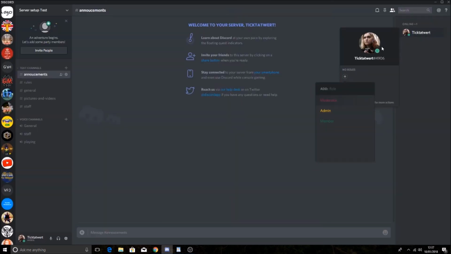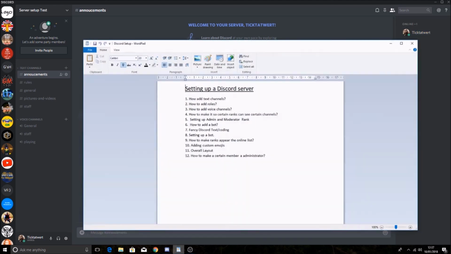And of course you can add ranks by doing this. Just click the name and then click this little plus button, then you can add admin. It shows up there, and then you can just remove it by clicking this little X like that. So that's the basic. Now let's see what other ones.